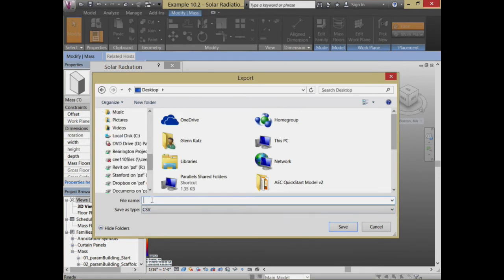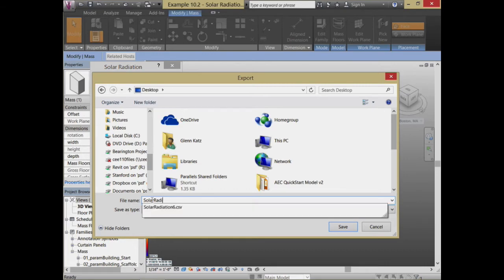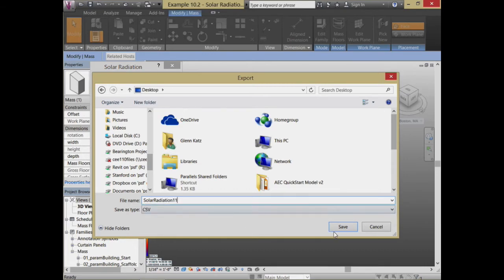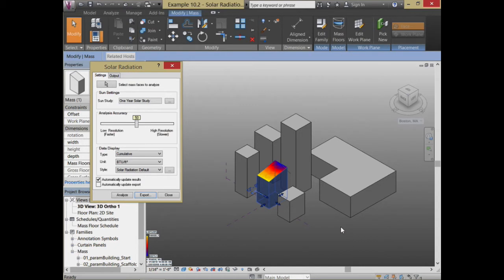I'm going to just put it on my desktop. I'll call it Solar Radiation 11, if I can spell correctly. It's going to be a CSV file. It'll write that out. Now, if we want to compute for a number of different values, it's helpful to say that we want to automatically update the export, so every iteration, go ahead and rewrite that file. We're going to use that file as a temporary holding space to see how we're doing with results. I'm going to say update that. Okay, and we're ready to go.